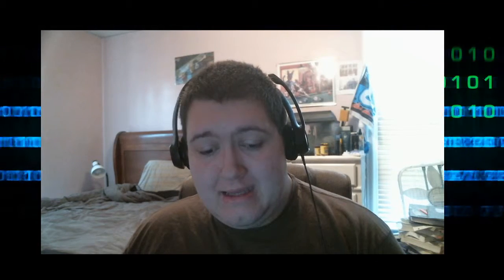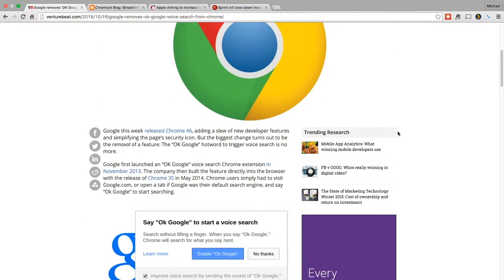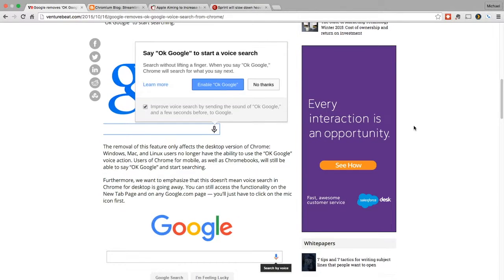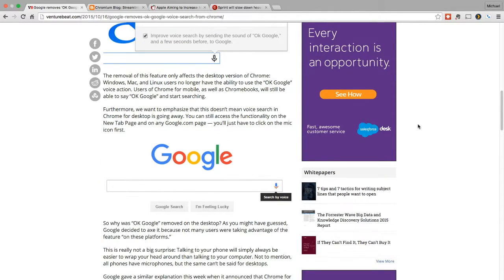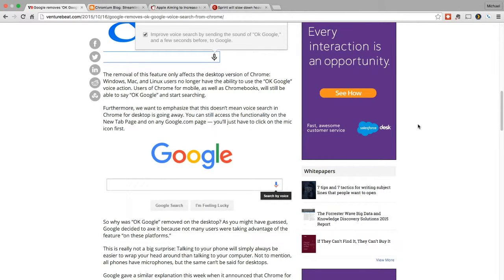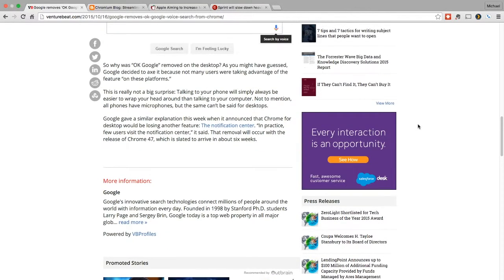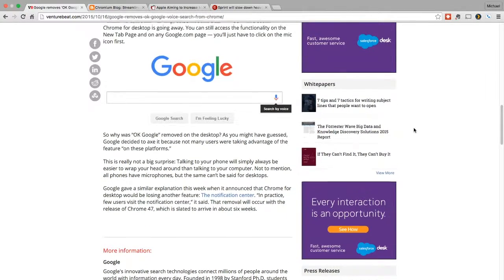I'll start off with news for this week, and the news is Google is removing OK Google from the desktop product of Chrome. Unfortunately, they say that it wasn't used all that much, so they're getting rid of it. There'll still be voice search, but you won't be able to just say OK Google and have it do the search that you want. You have to actually go in and press the voice search button in Chrome, which kind of sucks because I use it actually quite a bit because there's no Siri on OS 10, so OK Google was kind of a replacement for that for me.